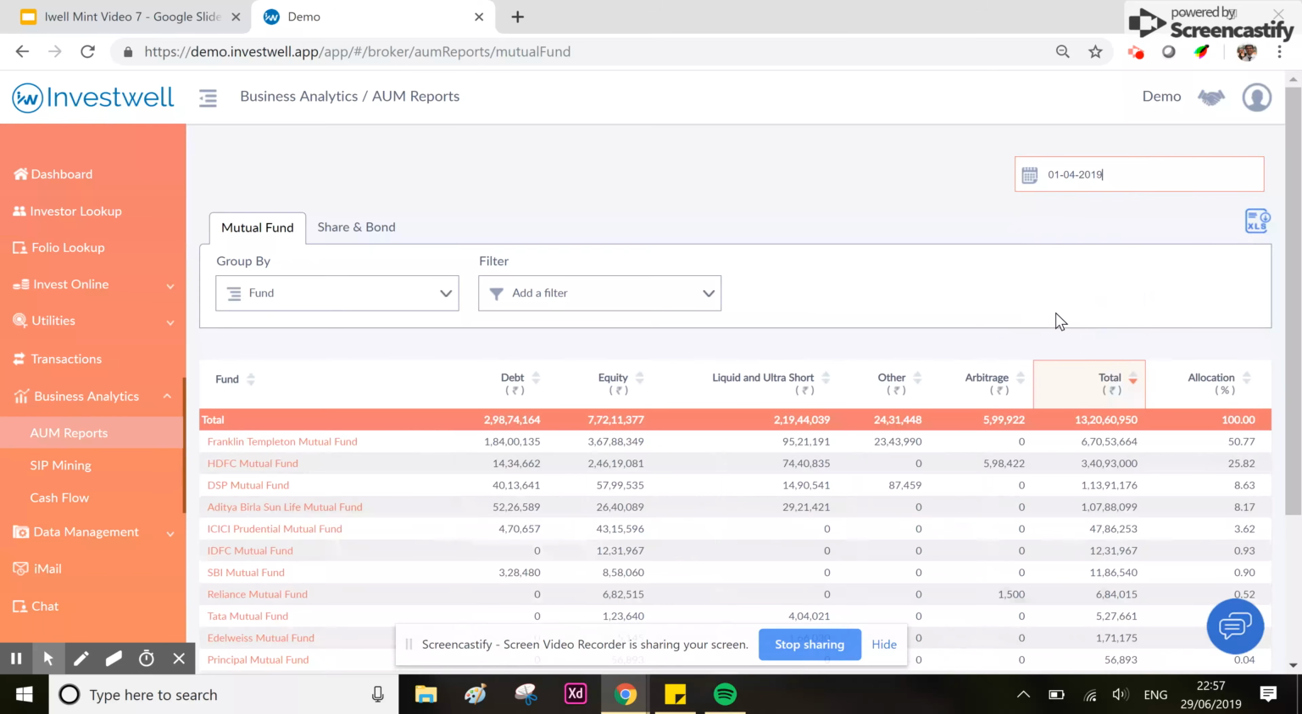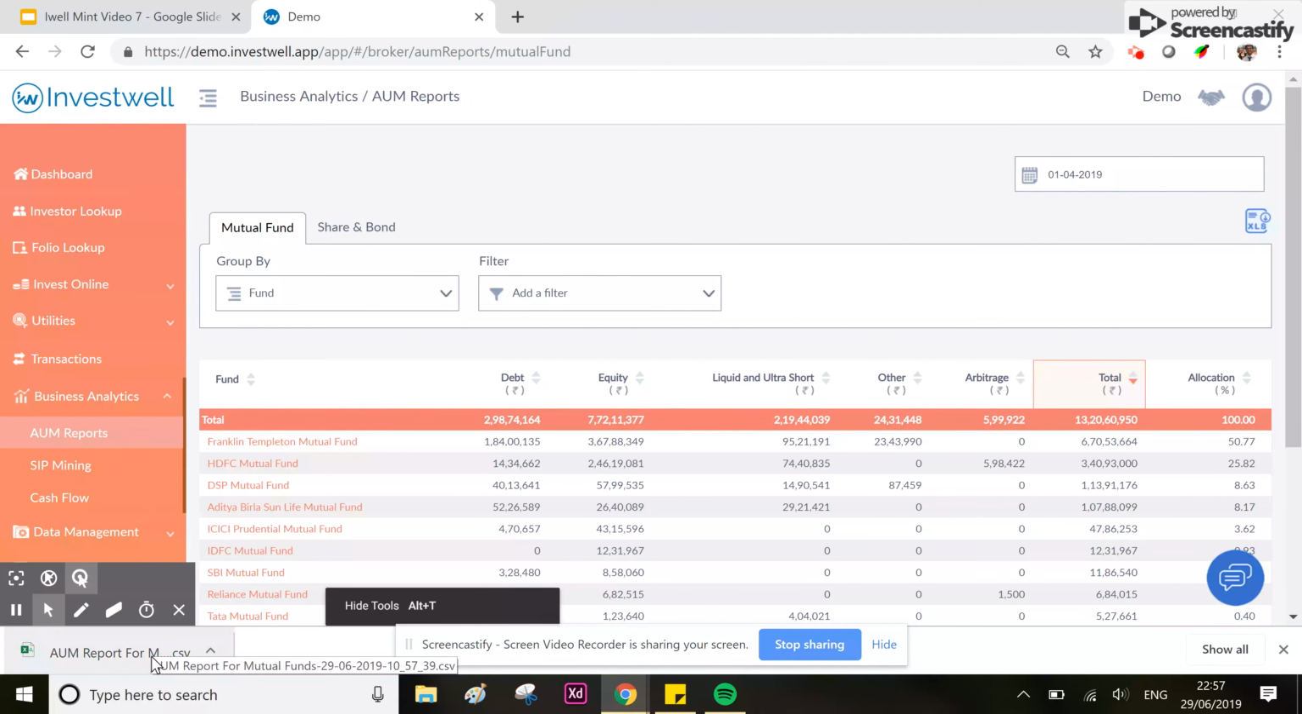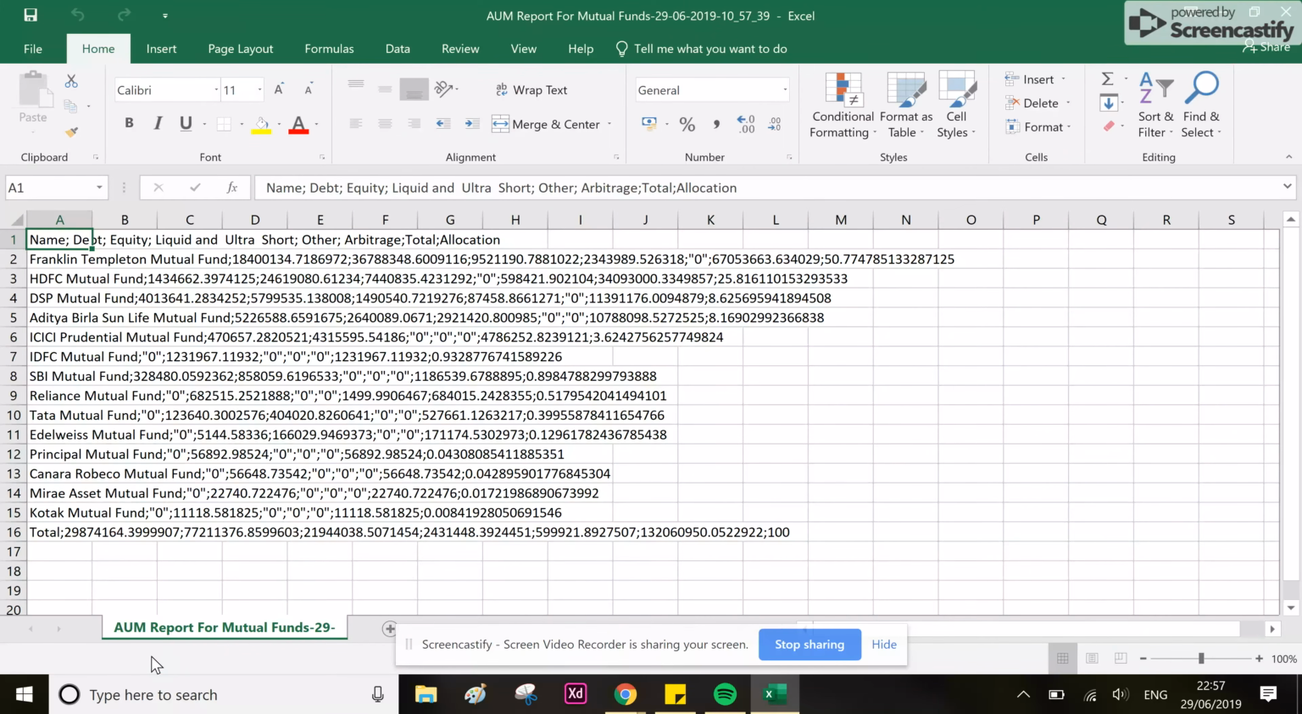Now if you want to do more analysis, you can use the CSV Export report. So click on the top right corner, and this downloads a CSV report, which is a comma separated report, and double click on this report to open it in Excel. Now in some computers it opens like this. In some Excel versions, this CSV format is not supported.